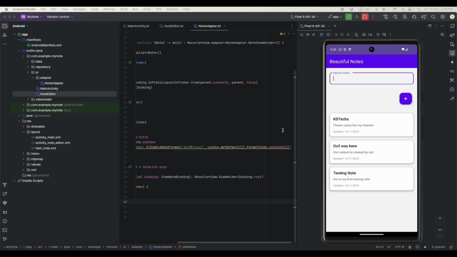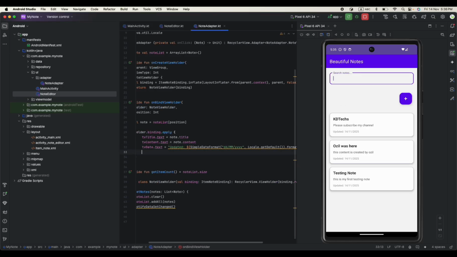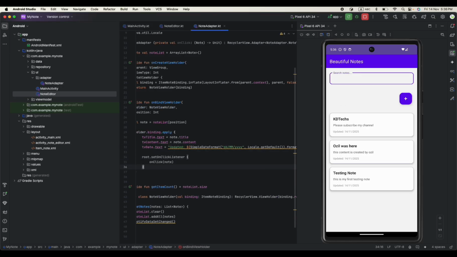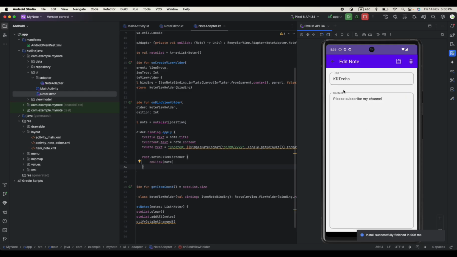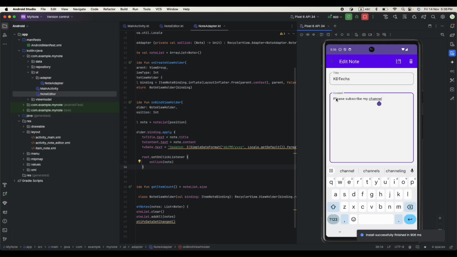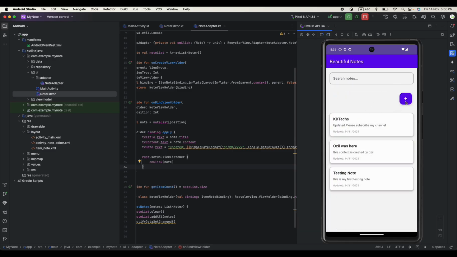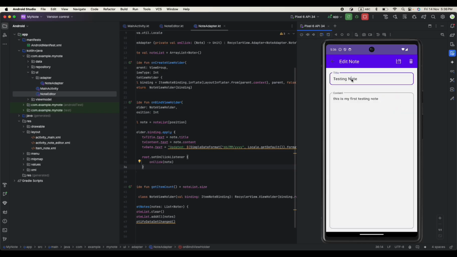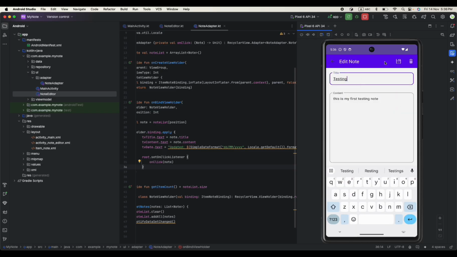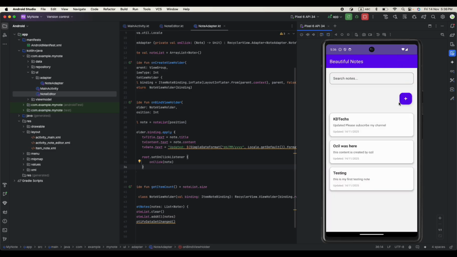Okay, the click was not working, so let's add the click also. We say root dot set on click listener, and we pass this one. Okay, let's refresh. Click on our node, and we can just say updated, save. You'll see here updated, not new. Let's say testing node, the node I remove. Say update, see testing, and if I want to delete some, you can just delete.